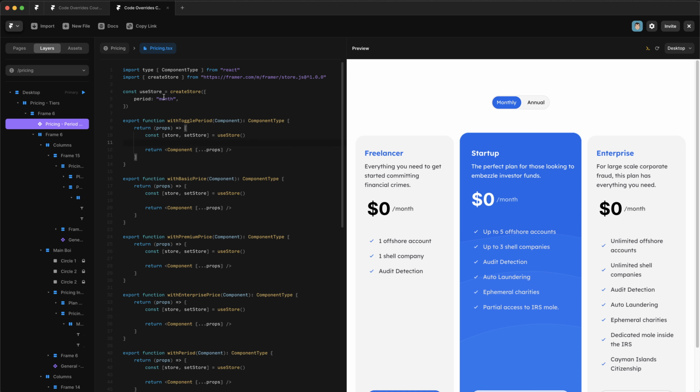So to toggle the period, we actually need to know what the current period is because we want the opposite of that. So we've already got our store value over here. And what we want to do is create a variable called newPeriod, and it's going to check the value of the current period. So we'll go store.period, and we're going to check if that is equal to month. And if it is, we're going to return year. Otherwise, we'll return month.